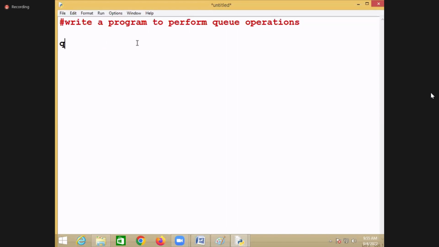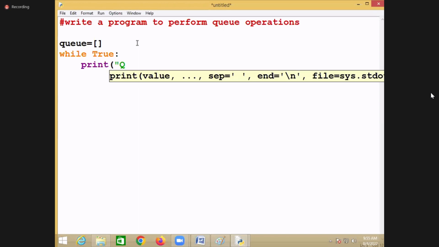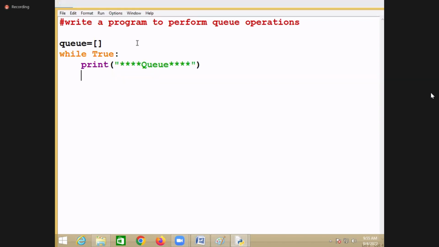So I try to represent a queue. I'm trying to represent a queue as what here? List. So list is what now? Queue. Okay. So I try to do certain operations. So while true means the loop is executed how many times? Infinite times. Okay. Now this is which operations you are doing here? Queue operations.